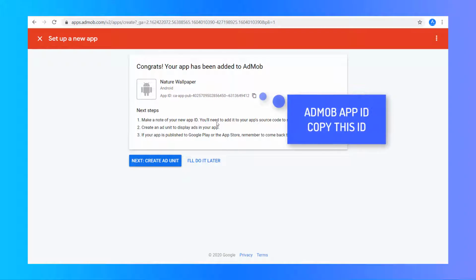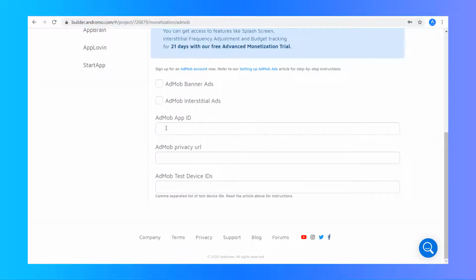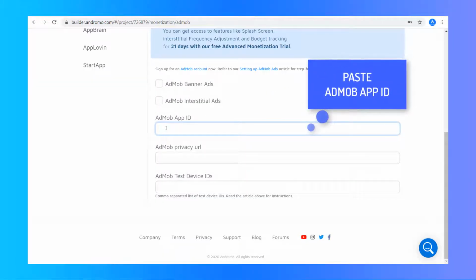This is your app ID. Please copy this ID. You can click on this copy icon. Then please paste it in this AdMob app ID field.